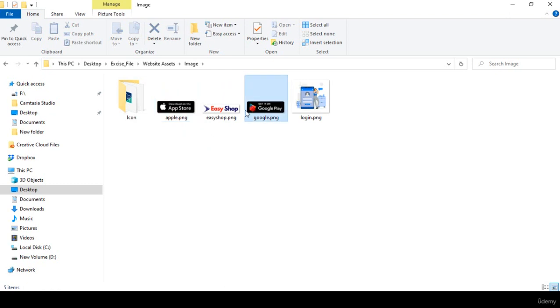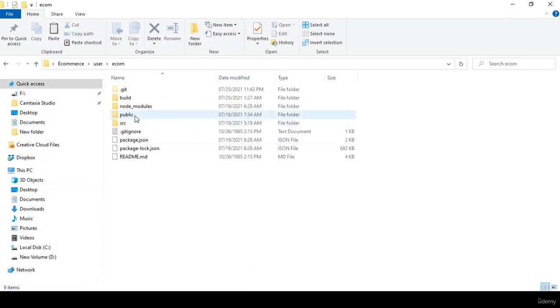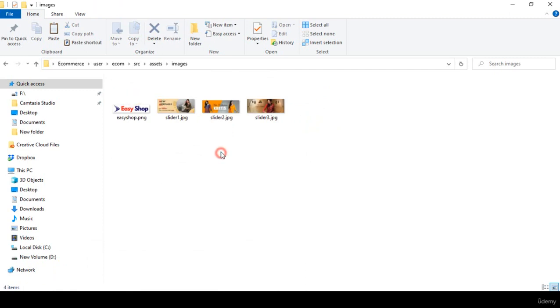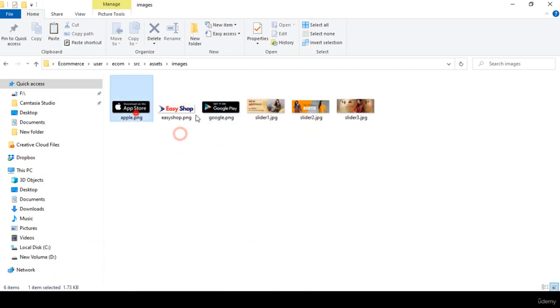So I select both of these images and copy them. Now in our project, if you go to src, then assets, then images, here I want to paste them. Okay, I simply paste both of these.